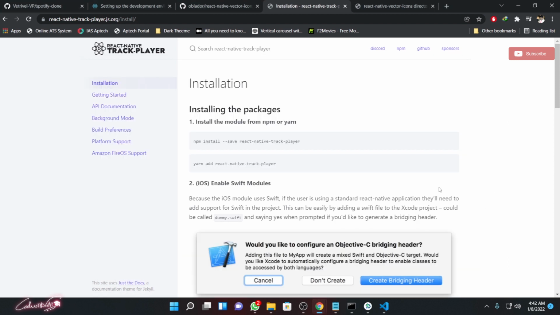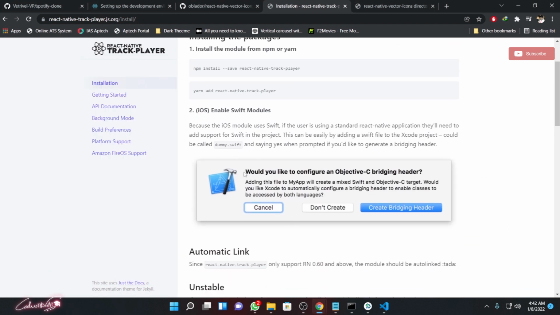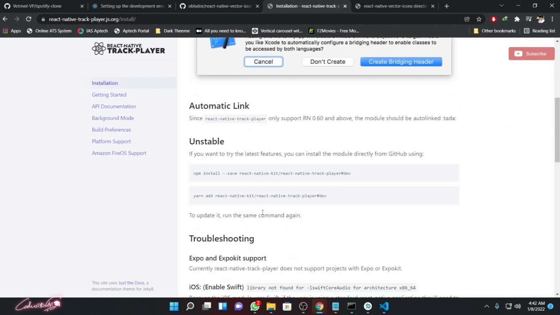Now, there are lots of procedures over here. If you want to use it, you need to follow them. See, for iOS, you need to create this dummy.swift file. So you need to open Xcode and create a new file called dummy.swift and leave it. That's all. It's done.